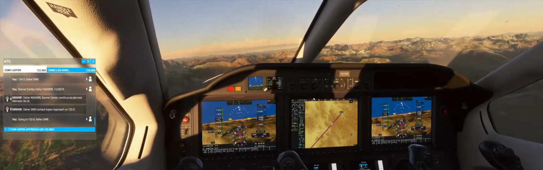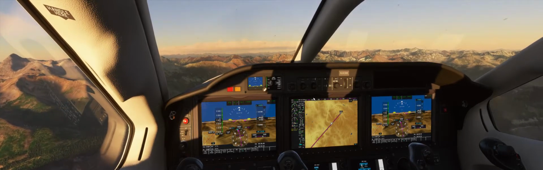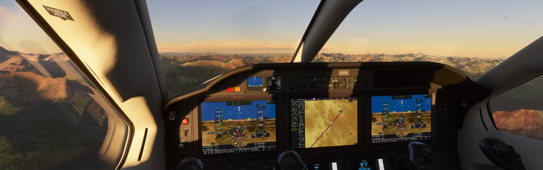Got to tune Aspen approach. I forgot to do that. 123.8. Aspen approach, November Three Four Three Whiskey Bravo is out at 14,000 feet for 13,000 feet.